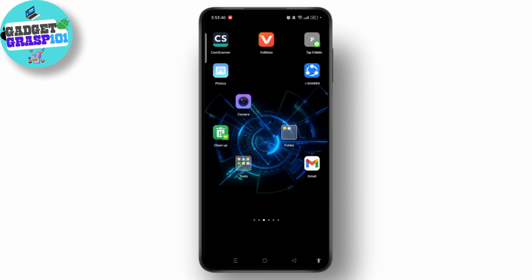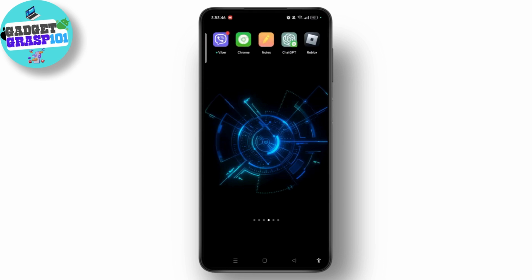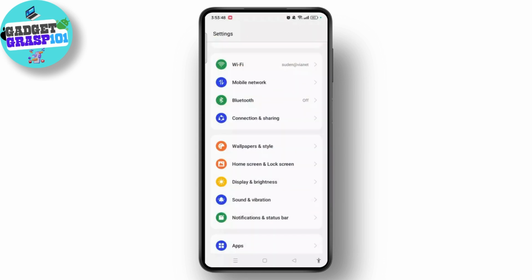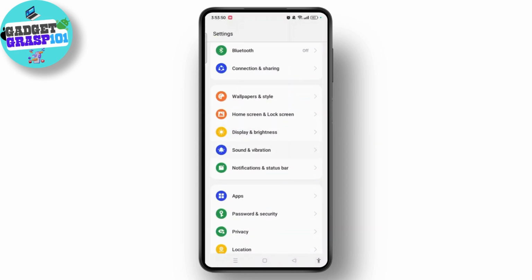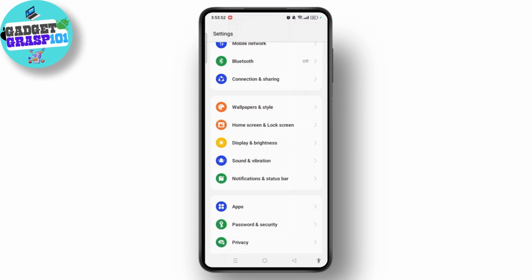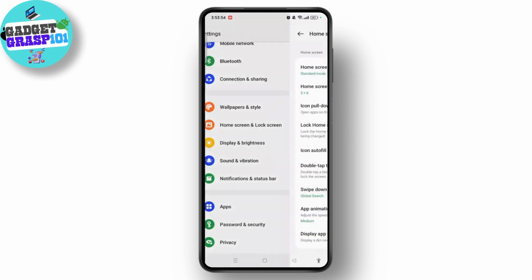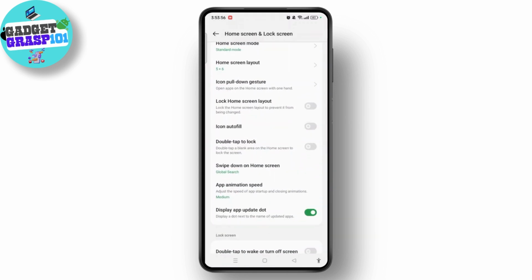So in order to auto-arrange these apps icons on any Android device, you just have to go to settings on your device. Then in the settings, you need to tap on the home screen and lock screen option. Now you need to simply select this icon autofill and toggle on this button of icon autofill.